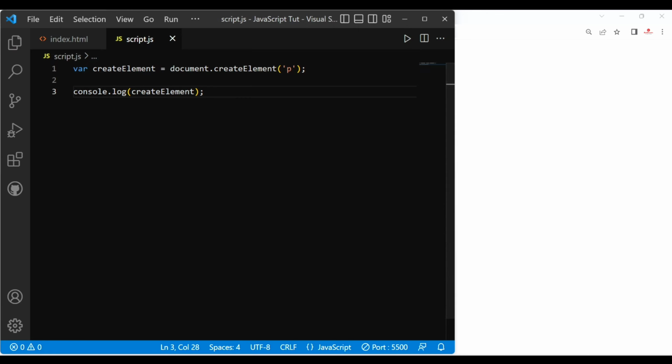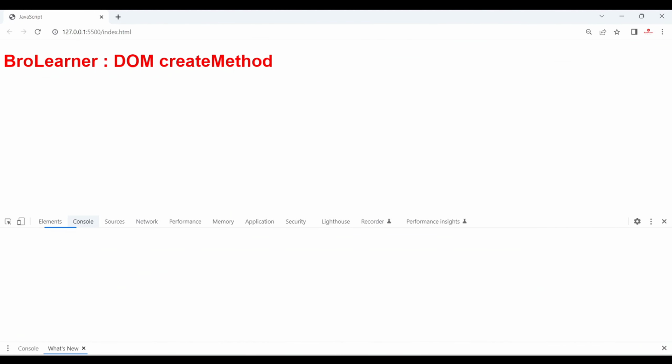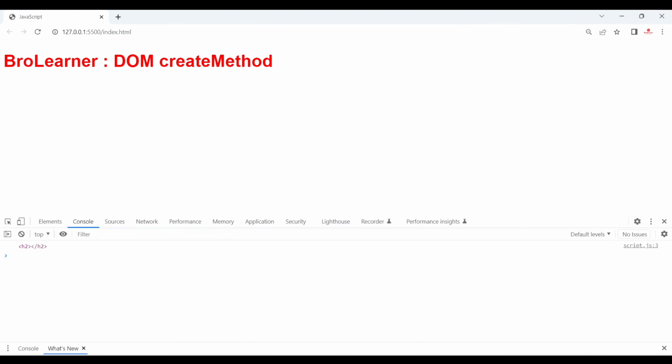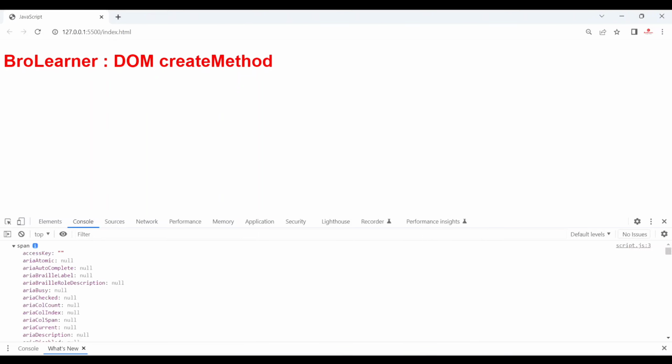Let's save. You can see this is our document. Now let's open the console with a double click and go to inspect. Now we will see what is printed. You can see this is a p tag. If we change p to h2 tag, for example, and save, you can see we created an h2 tag. Similarly, we can provide any tag. For example, if you want a span, use span and save. You can see it prints span, and when you scroll it will provide you the characteristics of span.